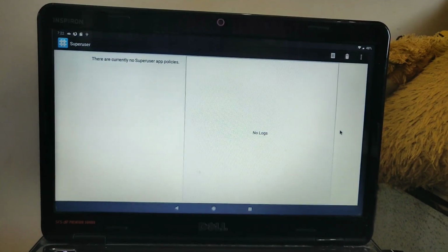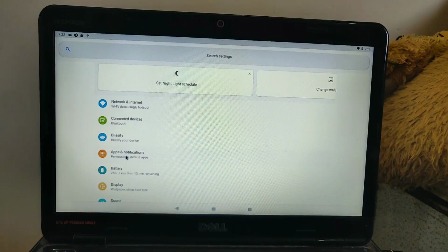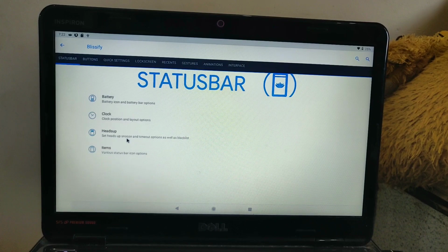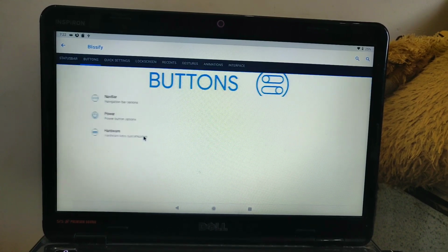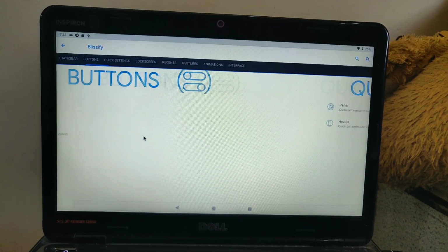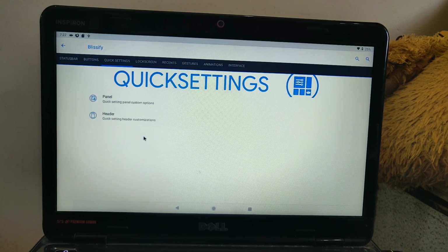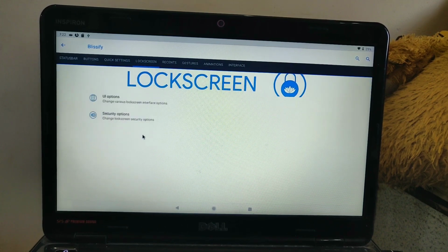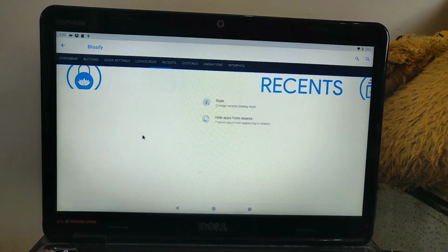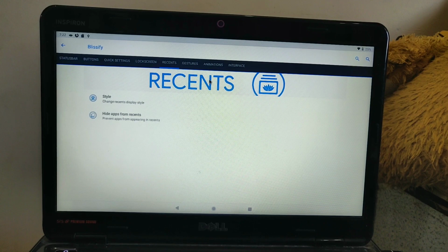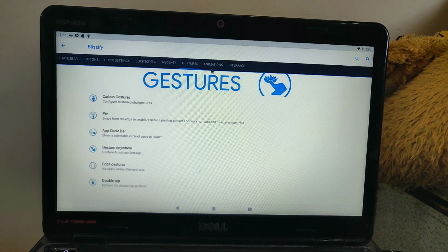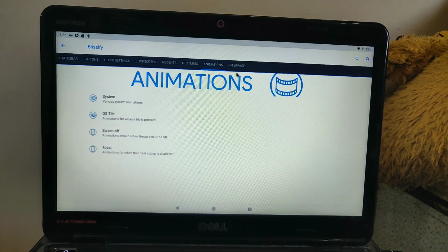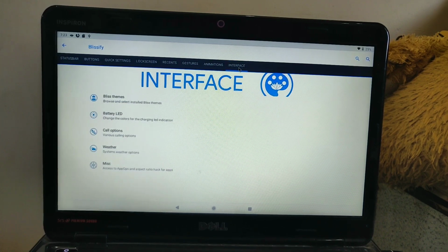The ROM is pre-rooted. You can see the Superuser app in the app drawer, so you can unleash the power of root with this ROM. As everyone knows, the Bliss ROM is the most customizable ROM, so you can get the customizations under the Blissify option in Settings. There you will see that status bar, buttons, quick settings, lock screen, recents, gestures, animations and interface types of customizations are available. Here I will not discuss that, you can get it from the I button.